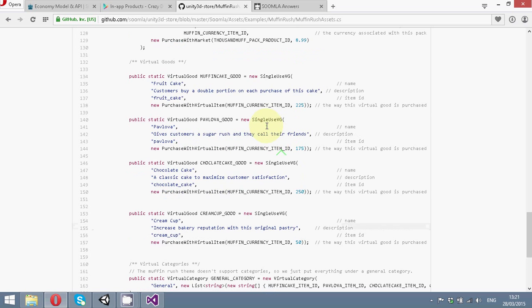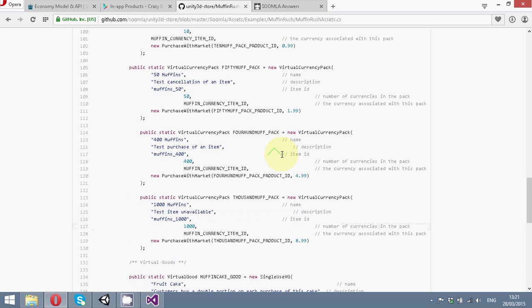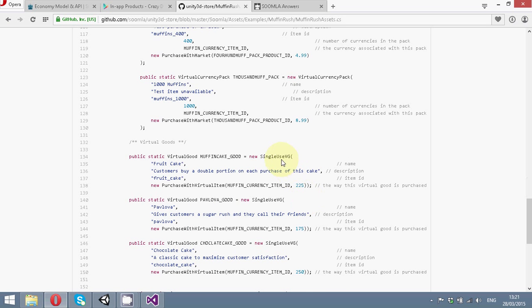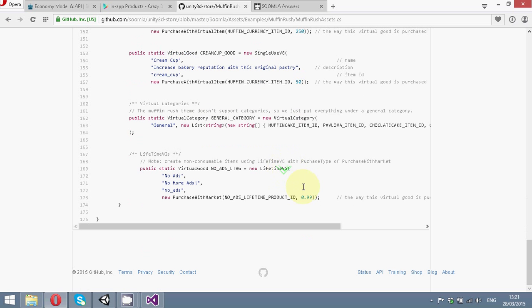Because with every single other product, when you purchase it, SOOMLA sends a request to consume it, and then you can buy again. Well, with the lifetime virtual good, SOOMLA does not send that request, so you can't buy again.